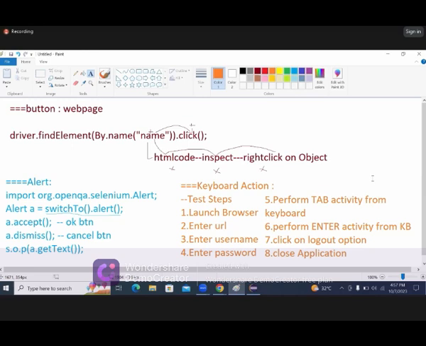Okay, right. Now let's understand how exactly we can perform keyboard actions. I mean, this is like an alternative option. When you work with automation testing, everything you will do with the WebDriver only.